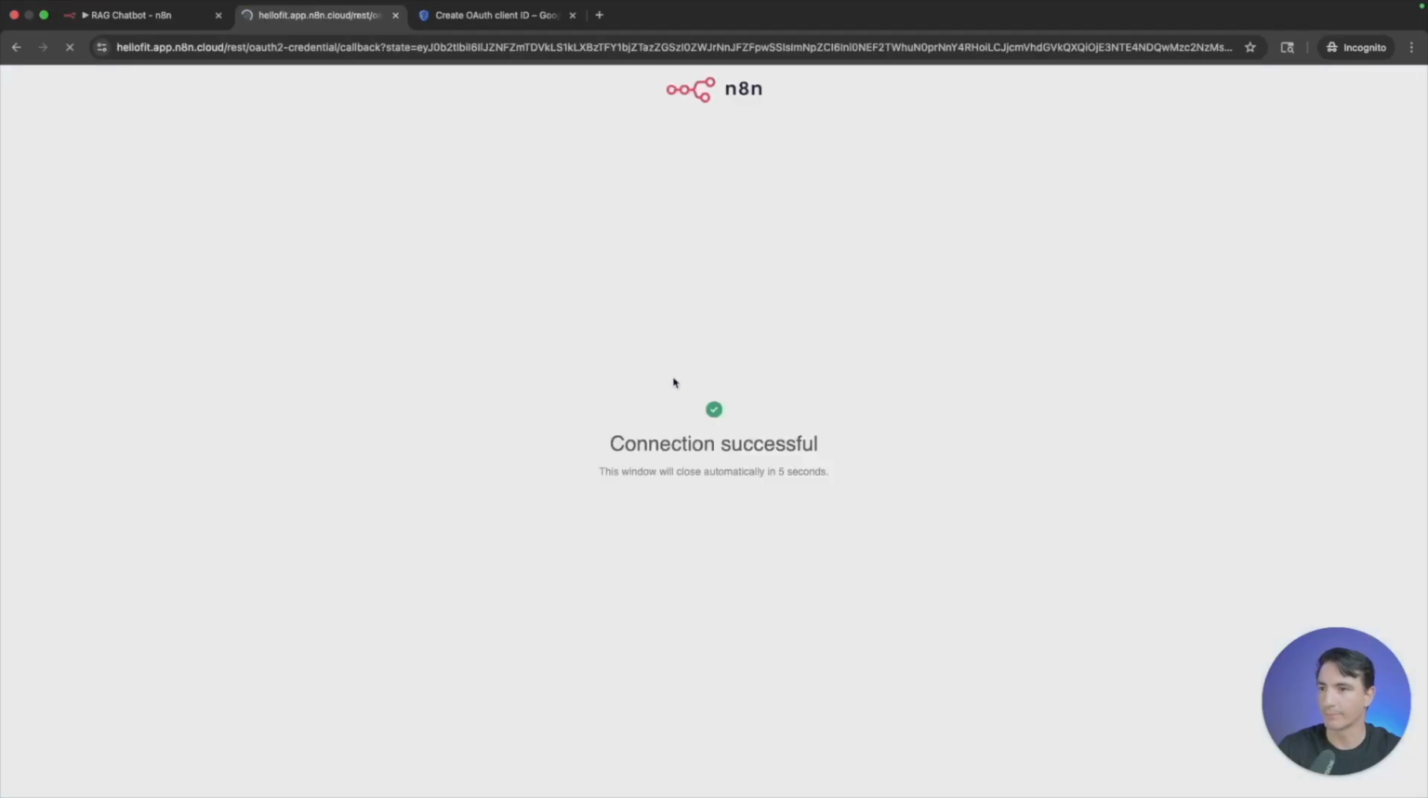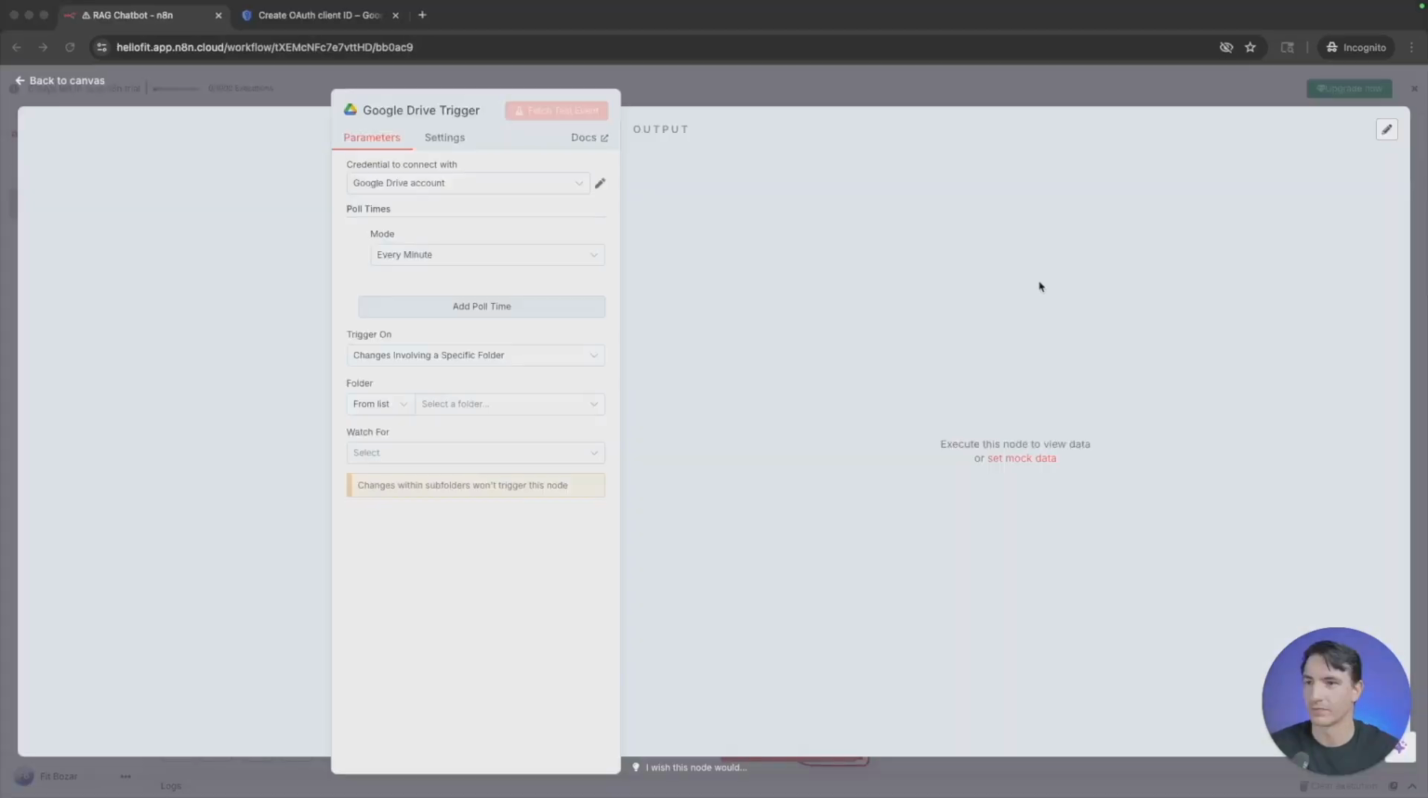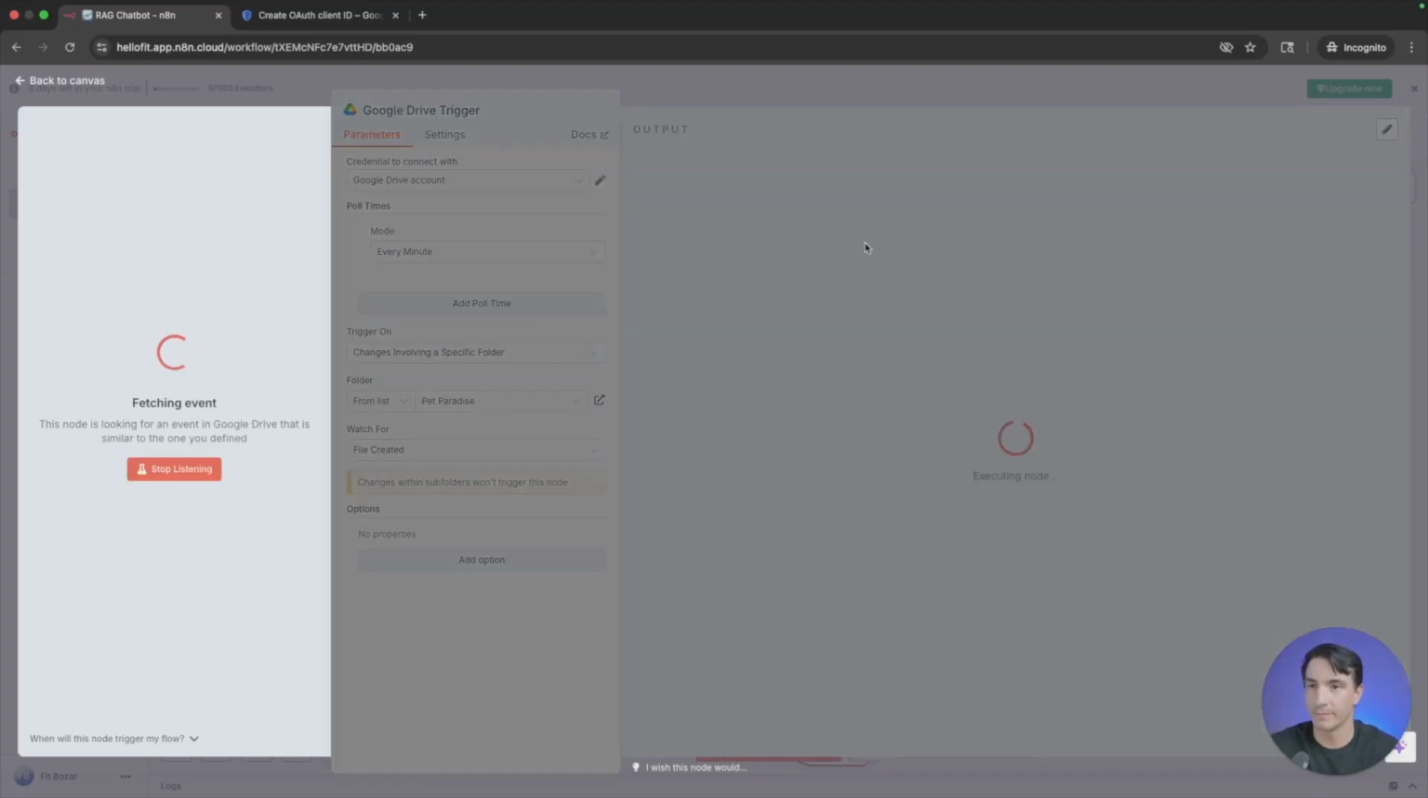Allow. And there we go. So Google Drive is now connected and we can access some of the folders and files through N8N. So we'll come down here and select Pet Paradise. Say, for example, I run a pet store. We want to watch for file created and we'll do fetch test event.